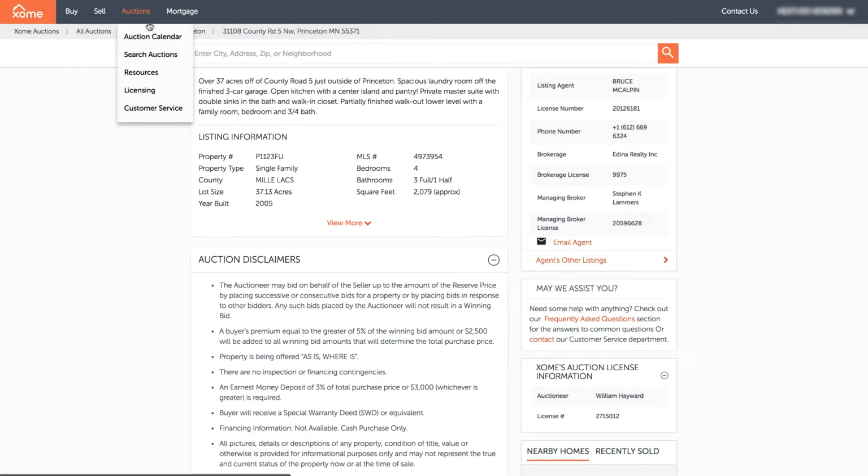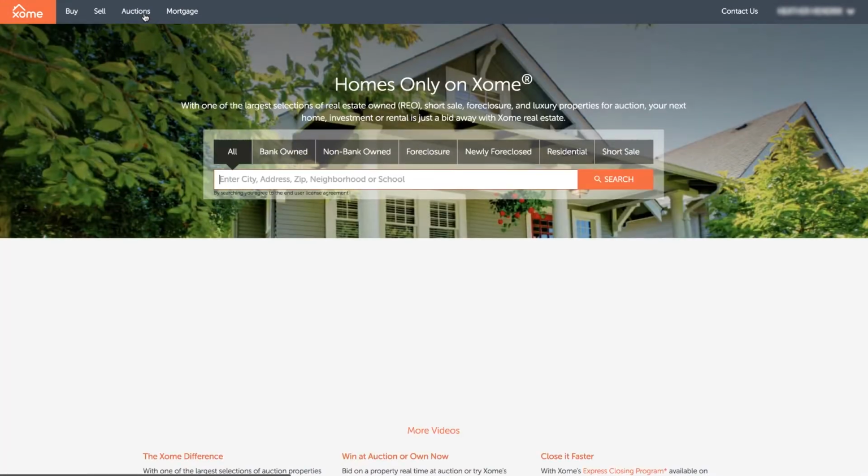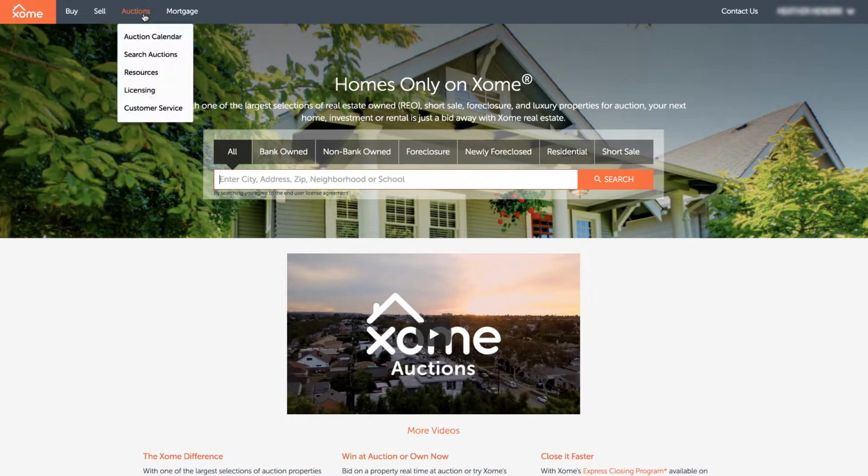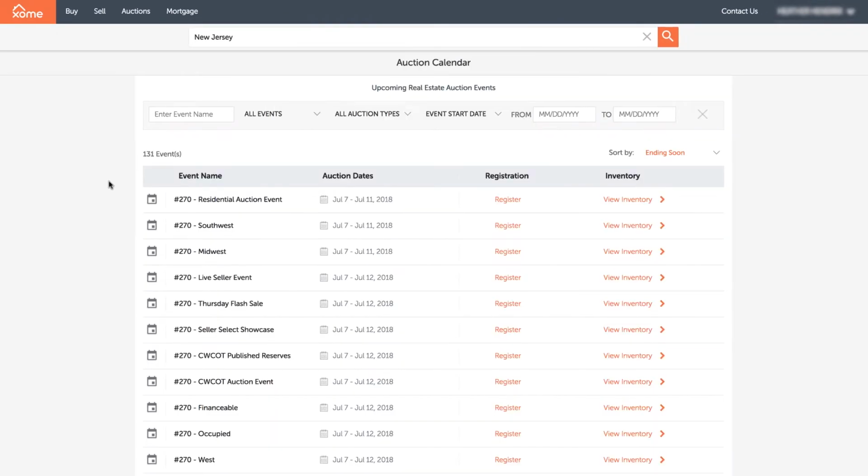Let's move on to searching for properties. There are several ways to find properties you are looking for. Under the auction drop-down tab, you can go through the auction calendar or search auctions. For the auction calendar, you will find a list of all of the events with the auction start and end dates, and you'll see a view inventory tab.